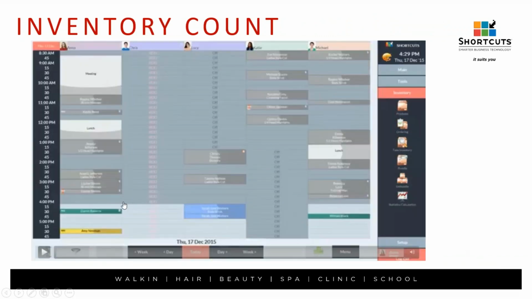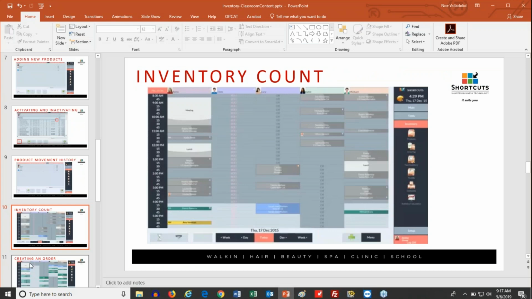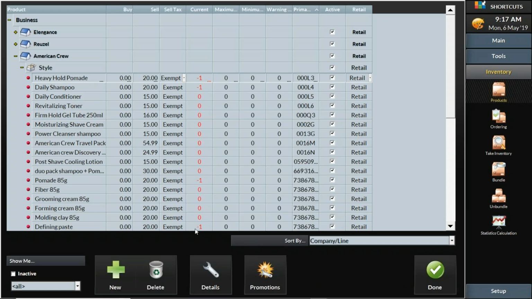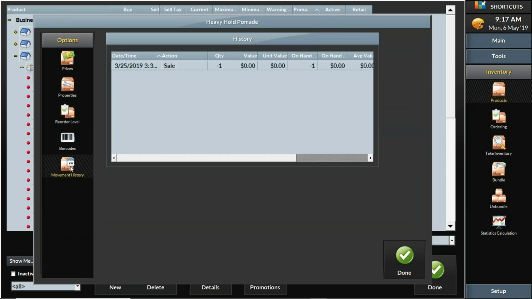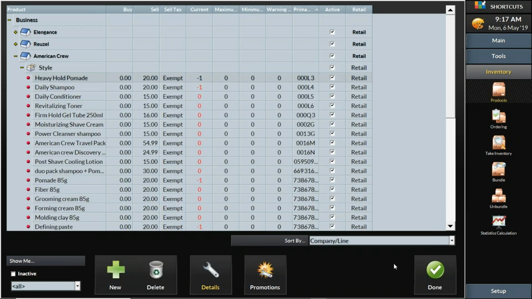So what about counting your inventory? Now, before we do a count, I am going to pause for another moment. And on that option screen, the one that we just looked at. So if I select a product and I go to the details for it, so this is where you go to movement history. But just above that, there is a button that says barcodes. So why is this important? Well, normally, if you have a barcode scanner in Shortcuts, whatever barcode you have here, when you scan it at the point of sale, Shortcuts can add this as a line item.